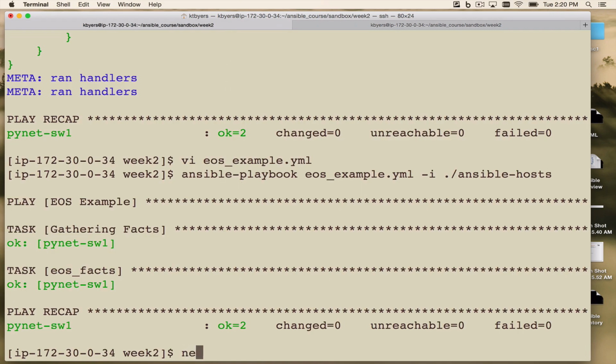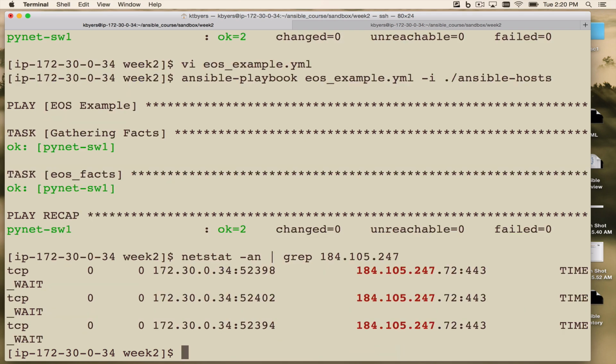Okay, so now we see that we connected via eAPI properly, and let me just see if we can see those connections any longer.